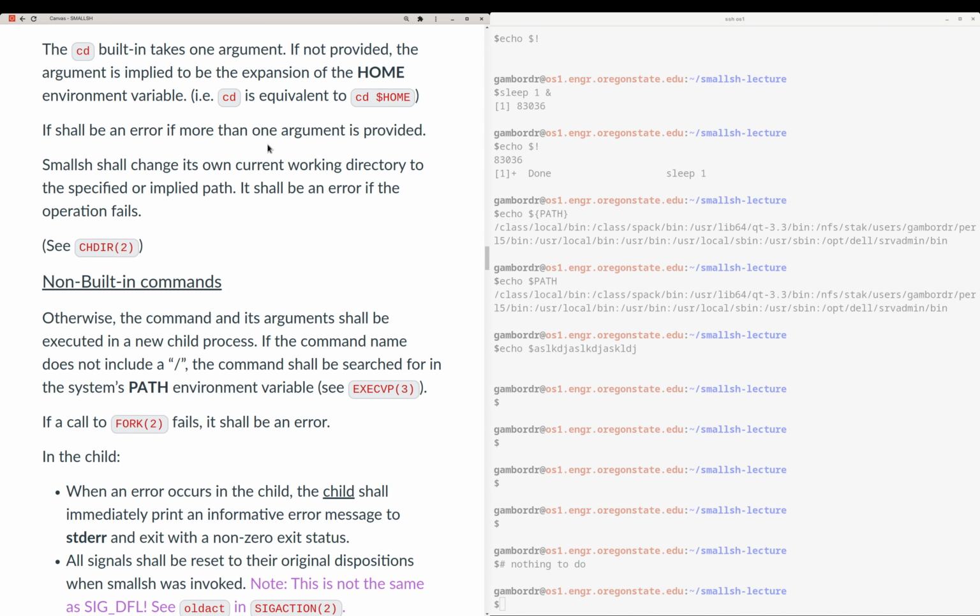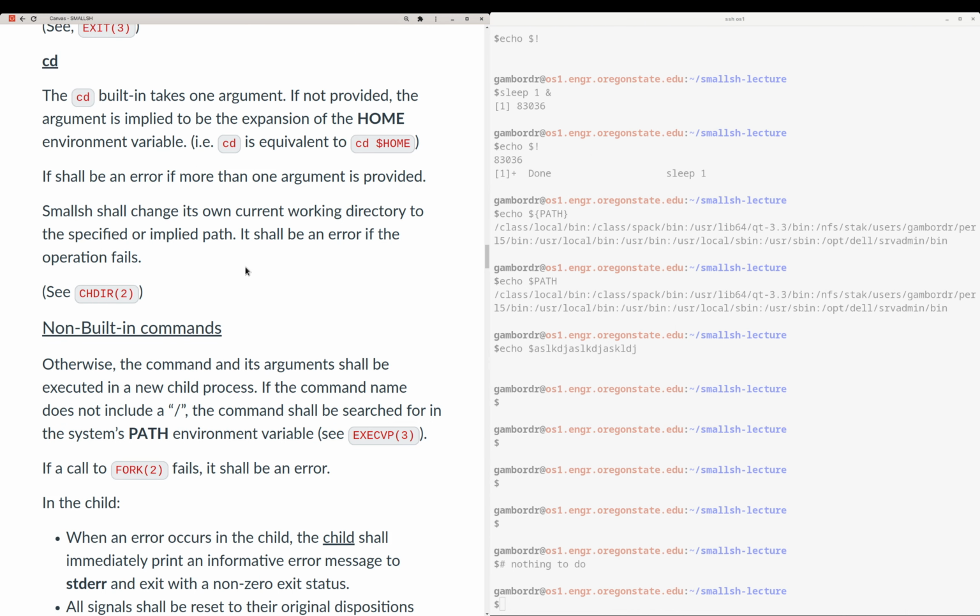If more than one argument is provided, it will be an error. It's also an error if the operation fails. So Smallsh will change its current working directory to the specified path. If that path does not exist, or it does not have permission, or another error occurs, you'll print a diagnostic message and return to the prompt.